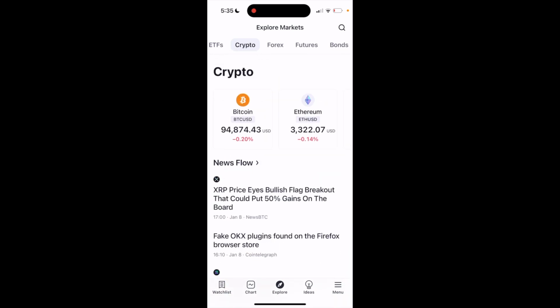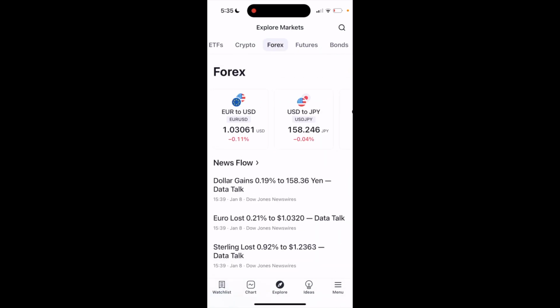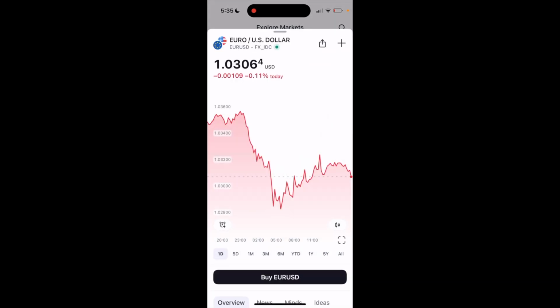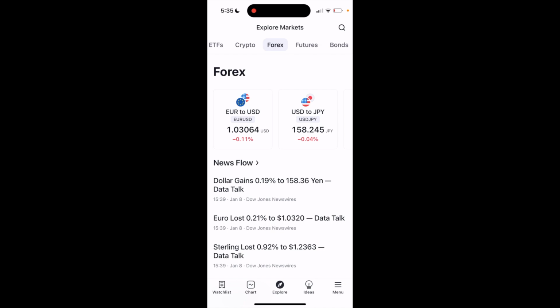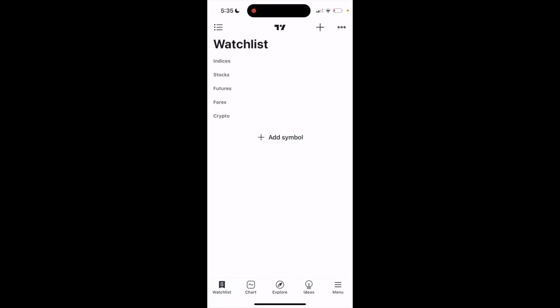We'll go back to Forex right here. A few different types of Forexes. So as I mentioned before, Euro to USD. It's right here at your disposal. So super simple, super straightforward. But that is how to explore Forex here on TradingView.